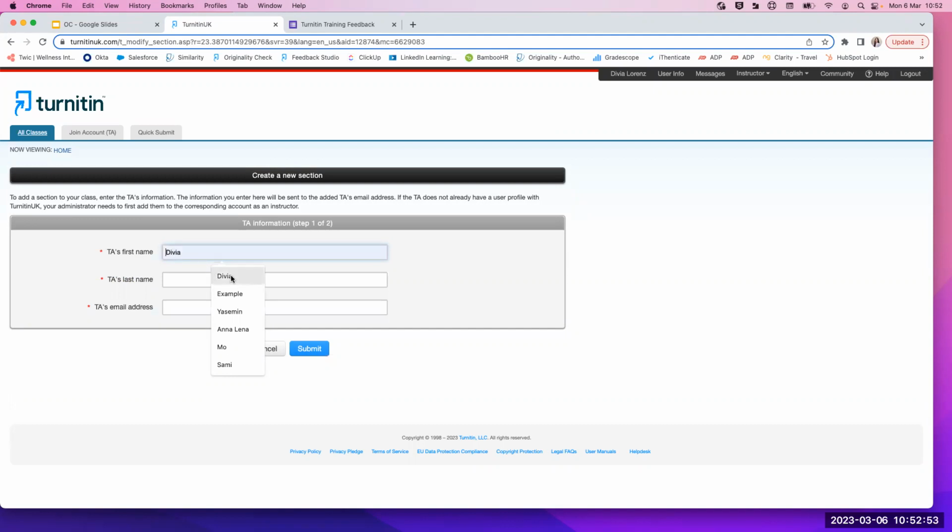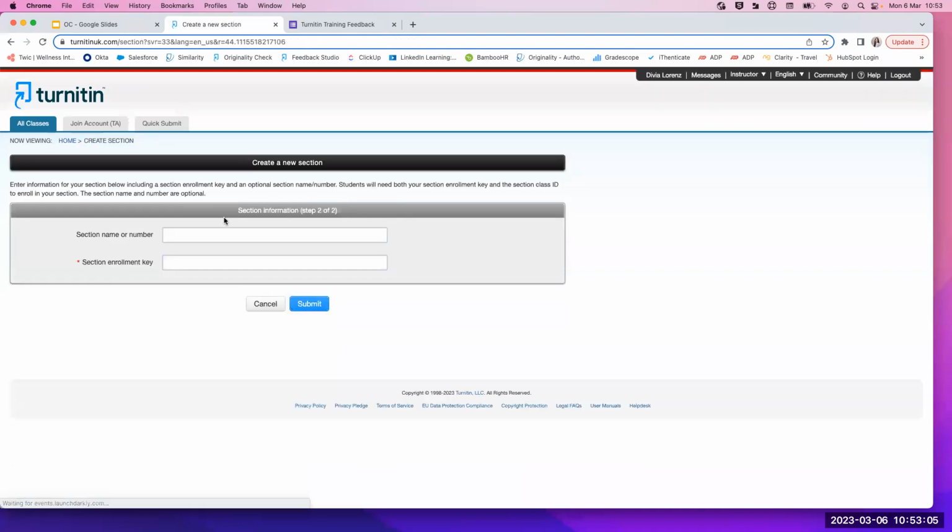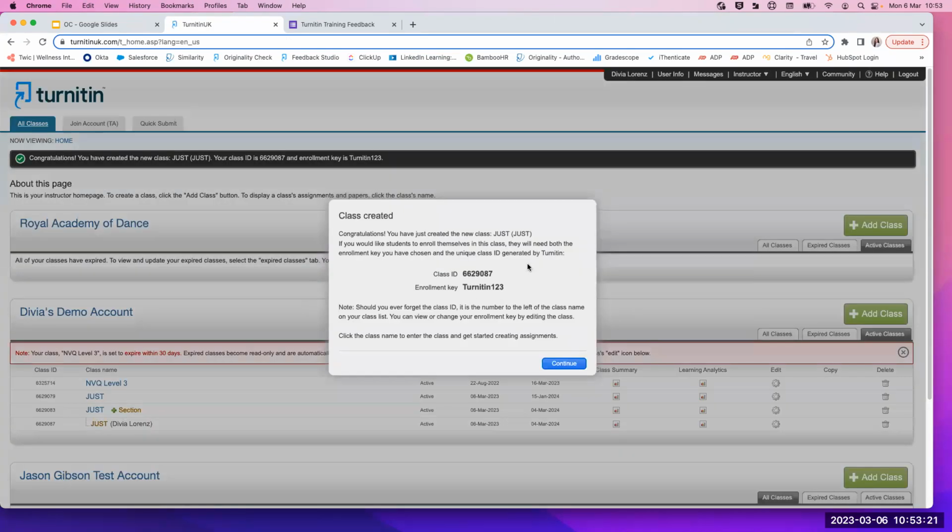Okay. In my case, I'm going to have to choose myself because I'm on my own on this account, but you can, of course, choose someone else that you're collaborating with. We put in their first name, last name, and email address, and then hit submit. In the next part, it's going to ask me for a section name or number. I'm just going to stick to J.U.S.T again. And then it's also asking me for an enrollment key, which I'm going to use Turnitin 123 again. Okay. I then say submit. And I'm now being told the class ID and the enrollment key. This, again, is the information that the students will use in order to enroll into a class, okay?